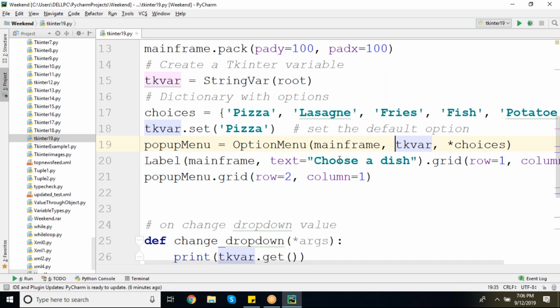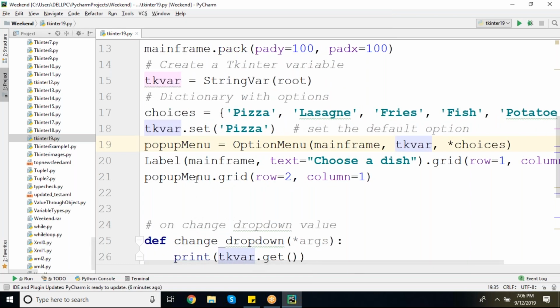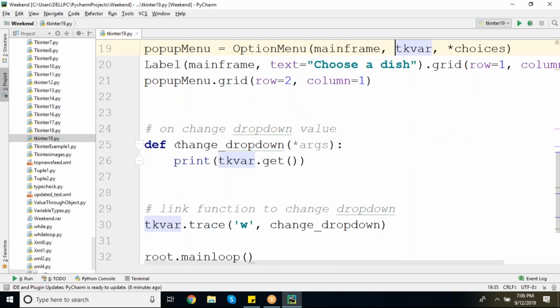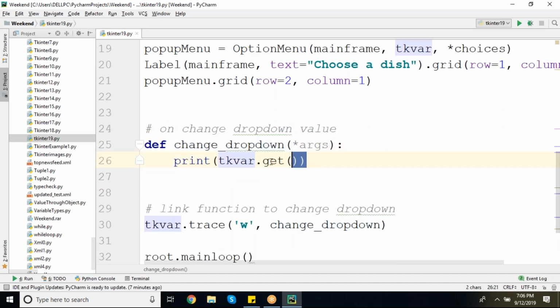Okay, I'm displaying a label on the frame, that is choose a dish. In the grid, row 1 column 1, I'm displaying the label, and the pop-up menu in row 2 column 1. Whenever you select an option and change the drop down, automatically whatever value is in this variable, I am getting and displaying here.